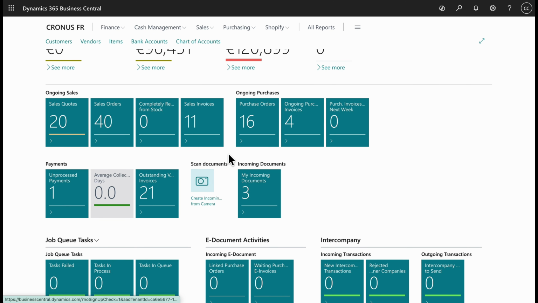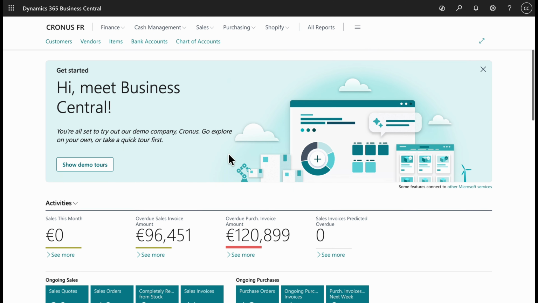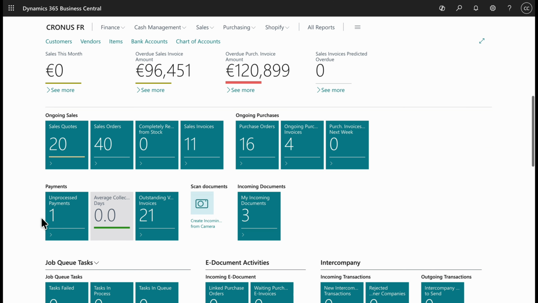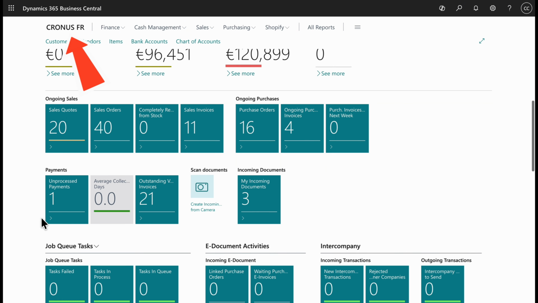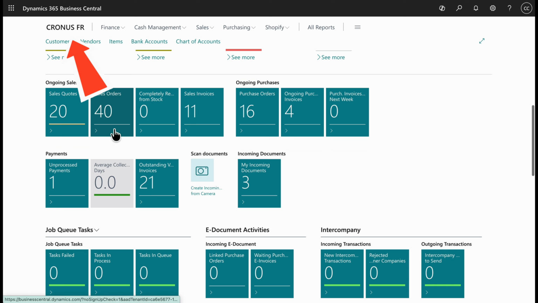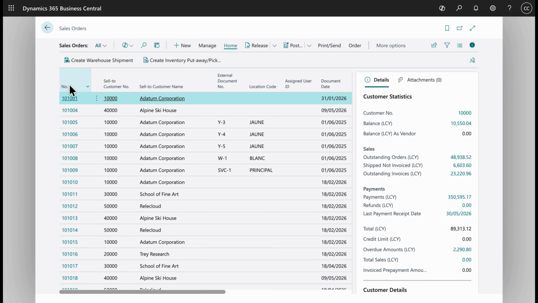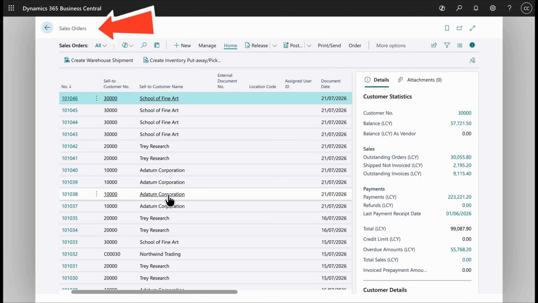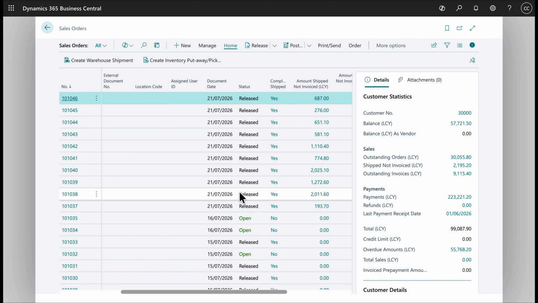If you ship multiple orders to the same customer during the month, invoicing can turn into a messy end-of-month chase. We are the company Cronus FR. We want an agent that will check every order that has been shipped to the client, which we can now invoice. If we go to Business Central and open the sales order table, we can see that there's plenty in July, and those which have been shipped with the yes in completed shipped.